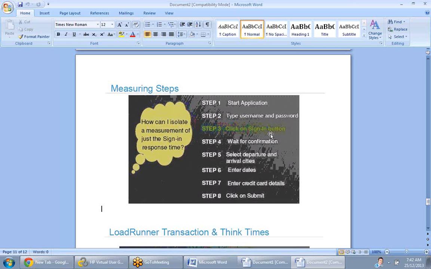What happens here is, the transaction, you can insert a timer. Transaction is nothing but a timer. You can insert a timer before the step you want to start calculating the time, and you can end the timer after the step which you want to end it. That is called the transaction. It is the time it will give you between the steps. The transaction is a timer.